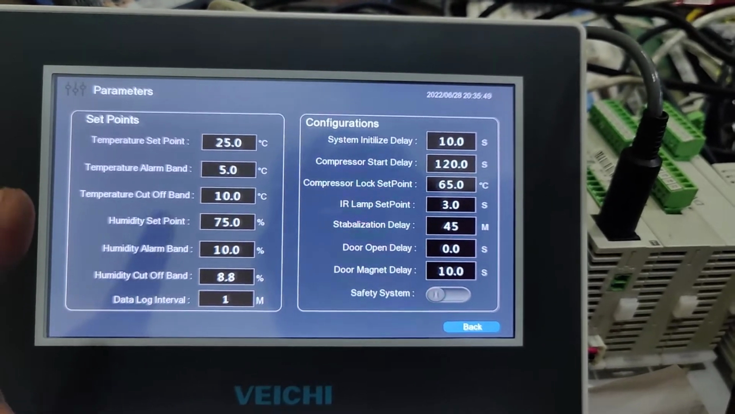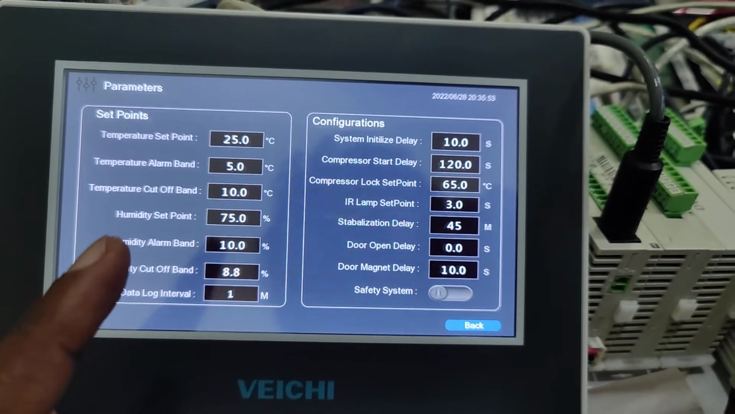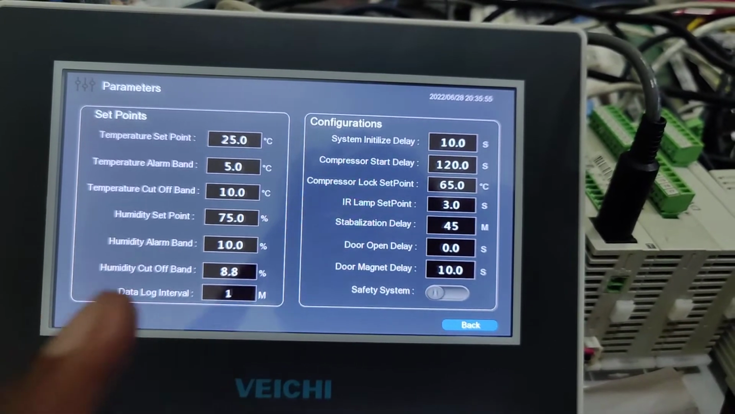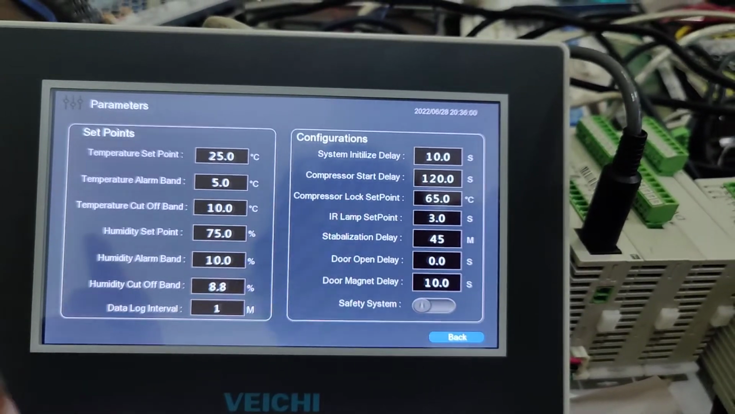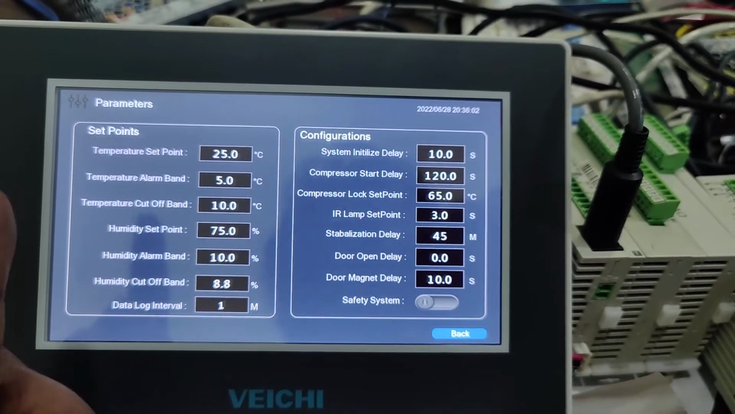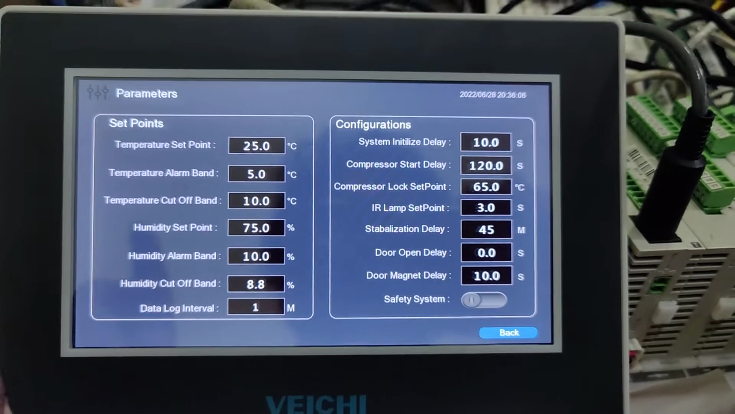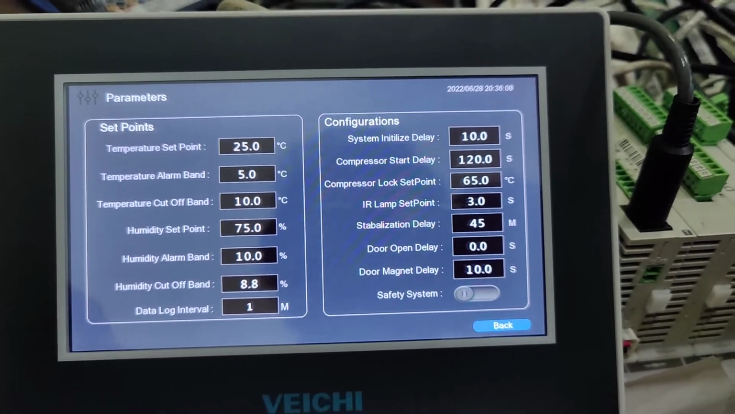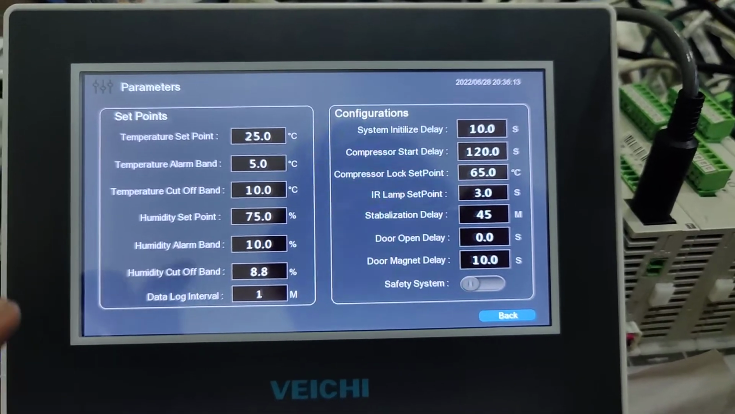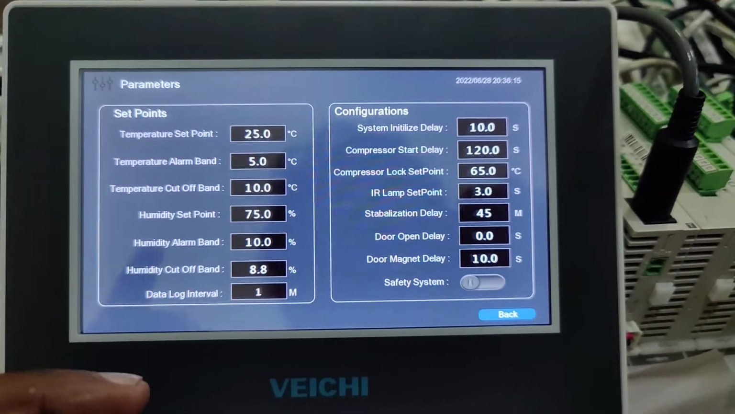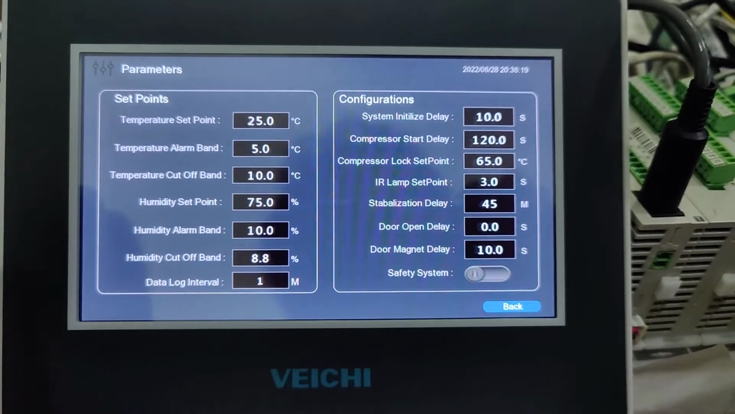So for example, now your temperature is 25 and humidity is 75. To achieve that particular temperature within the alarm limit which we have set, we are giving this time. So until 45 minutes, there won't be any alarm generated. Okay, only after 45 minutes, if it is still not in range, if it is above the alarm band, it will simply blow the alarm and alarm logs will be displayed. If after 45 minutes your temperature or even humidity is still not maintained, above or below the limit, it will straight away trip the system.